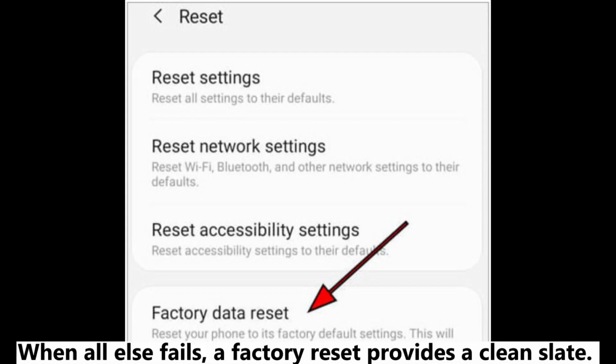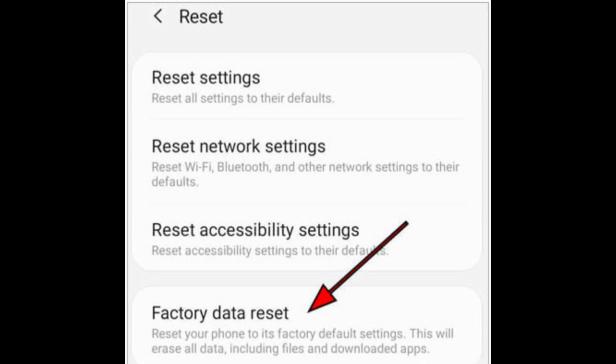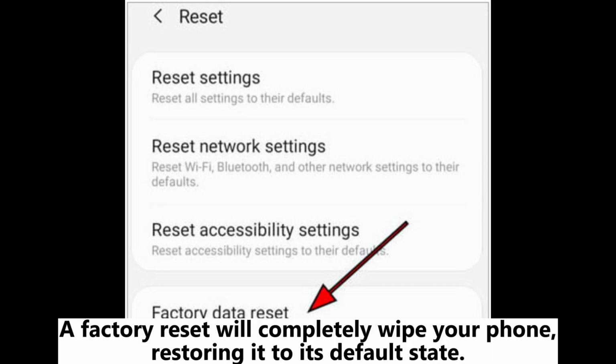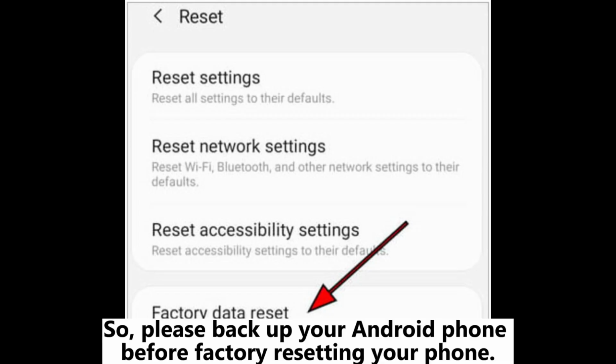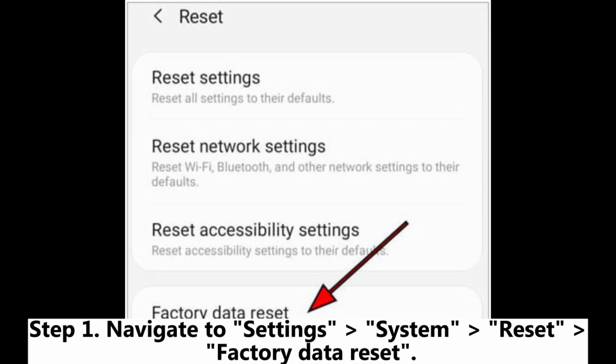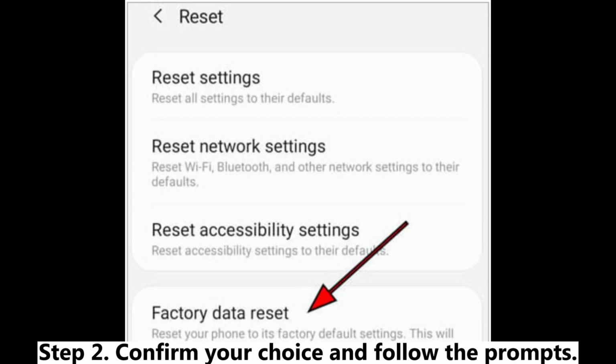3.5. Factory Reset Phone. When all else fails, a factory reset provides a clean slate. A factory reset will completely wipe your phone, restoring it to its default state. So, please back up your Android phone before factory resetting your phone. Step 1. Navigate to Settings, System, Reset, Factory Data Reset. Step 2. Confirm your choice and follow the prompts.